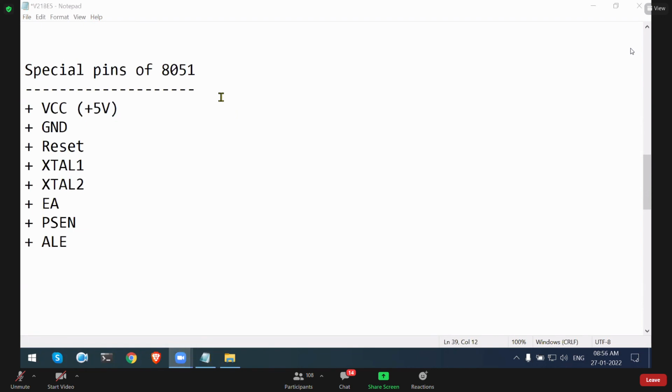So we will discuss more on reset and crystal in the next session. And in the next session, we will also start the internal RAM architecture.